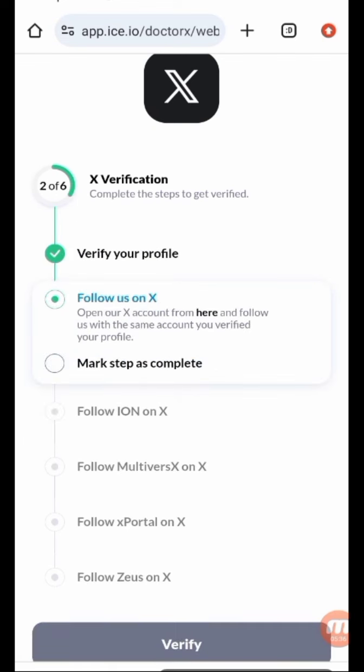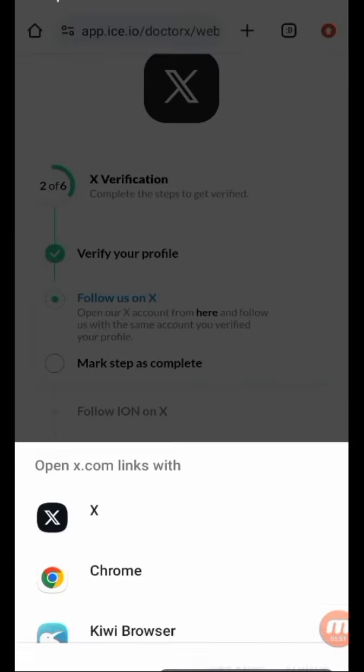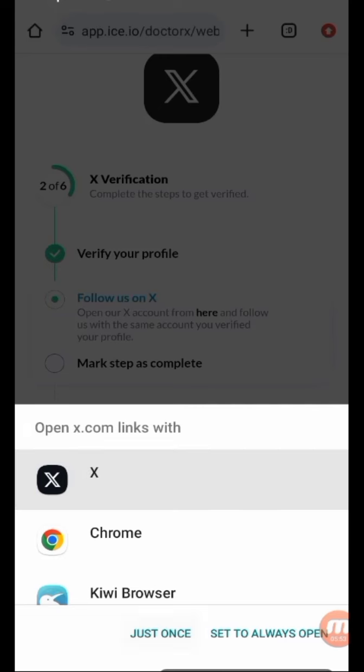The same method we are going to use for other ones as well. This one, follow us on X account from here, and follow us with the same account you verify your profile. So let's click here. We're still going to follow them on X.